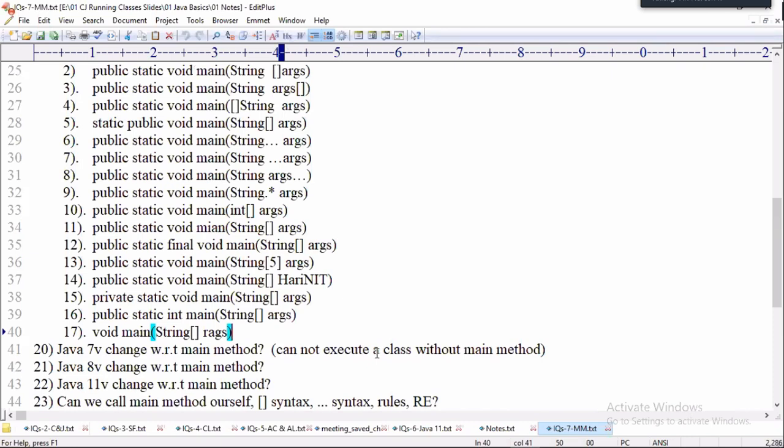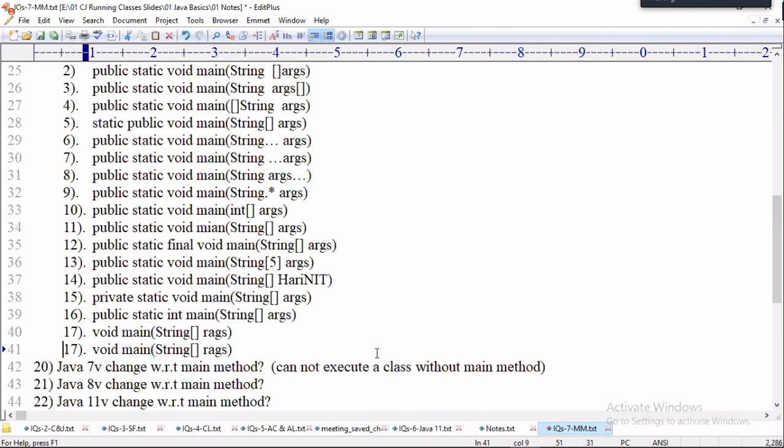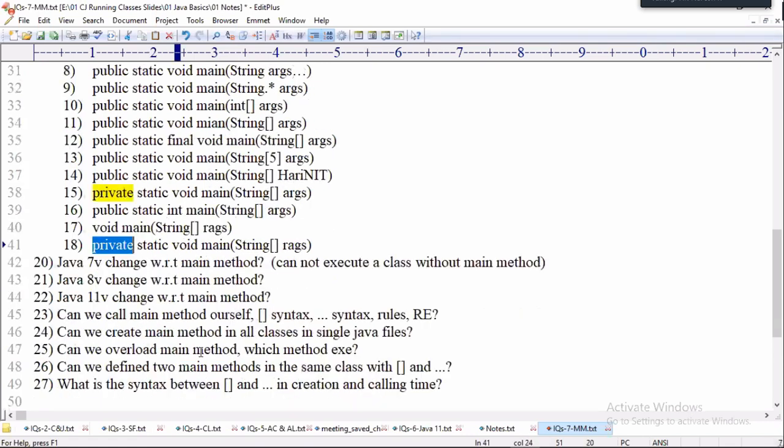And then next, I'm writing something like this. Is it allowed or not? Tell me. Why are all the dots coming? I'm writing like this: private static void main. Is the keyword private allowed? Not allowed. Why not allowed? The compiler allows it, but JVM does not allow it.